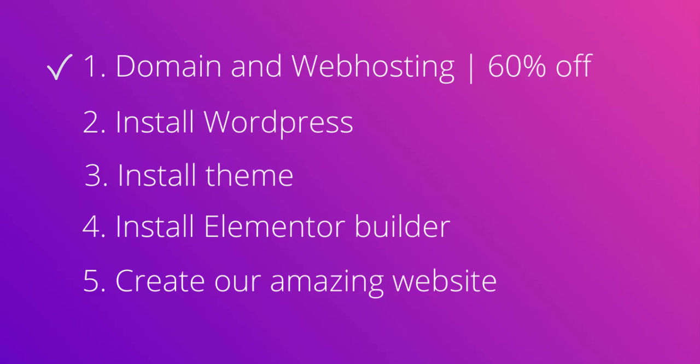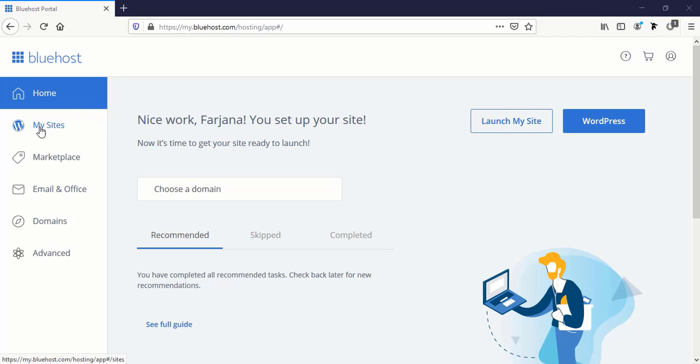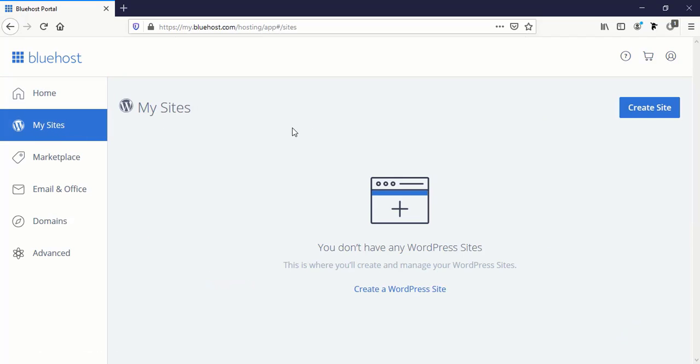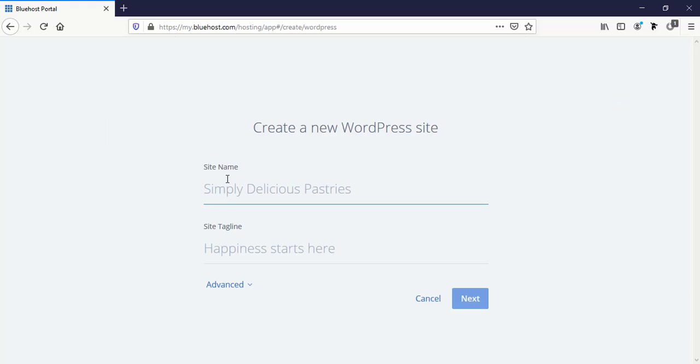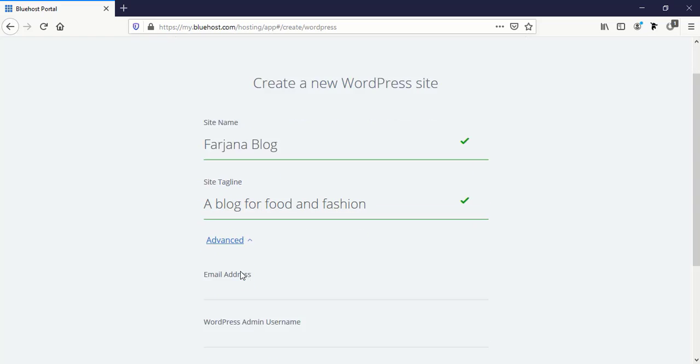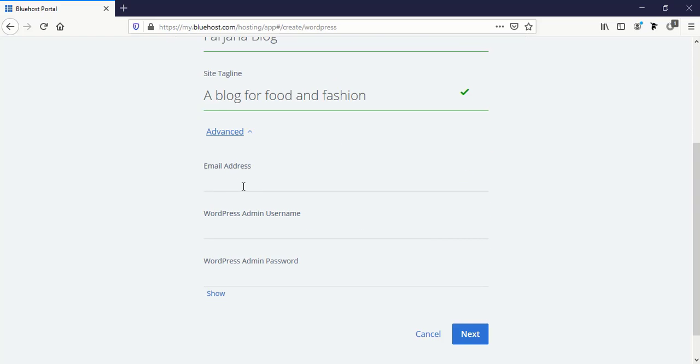Next I am going to install WordPress. To install WordPress, go to My Sites, and from here we are going to create a site, and here we need to type our site name. Here I am typing Farjana blog, and for the site title I'm typing, for example, a blog for food and fashion. And here are some advanced options. We can use them or we can skip them.